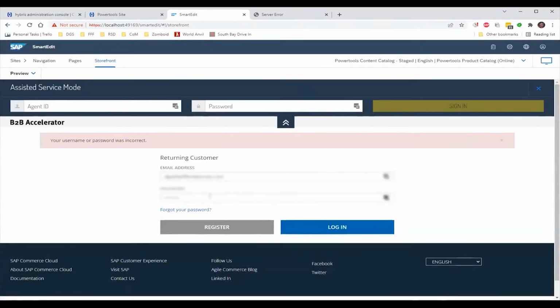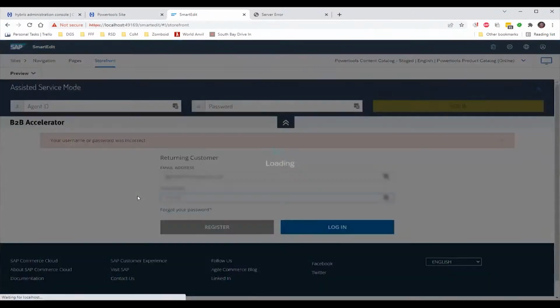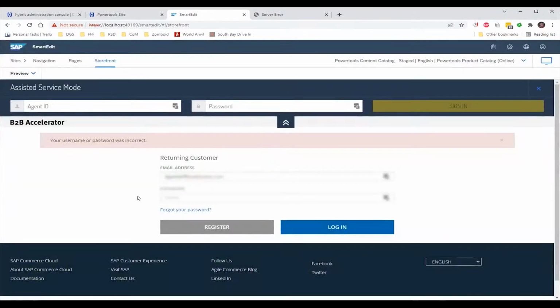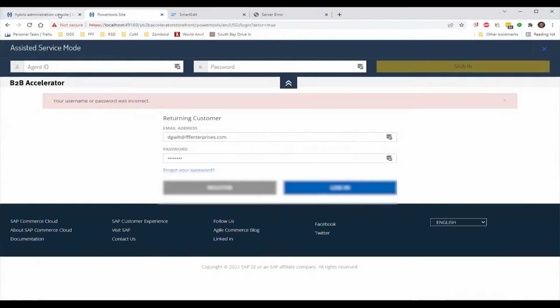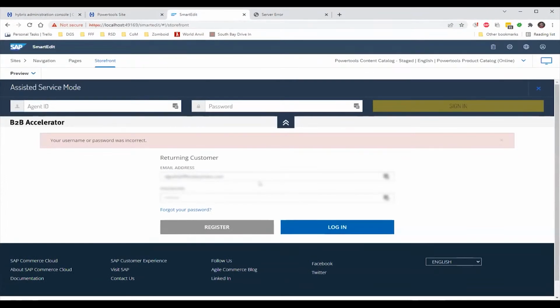Okay. No, you can't log in here. So you are in Smart Edit. No. I am in Smart Edit. I need to set my password. For some reason, my password's not working. How do I get back to that?